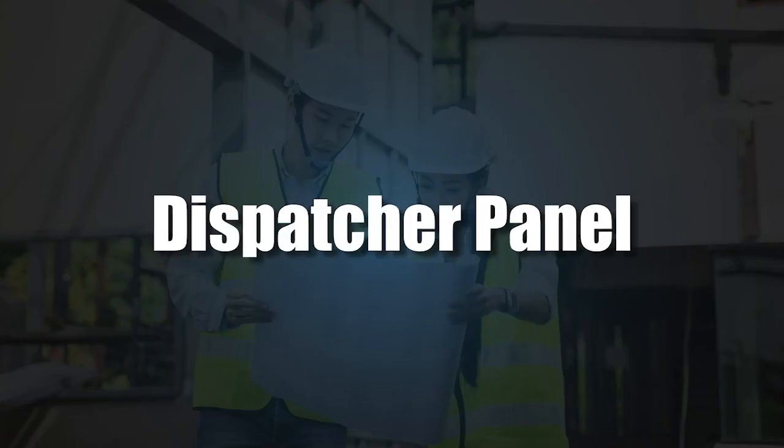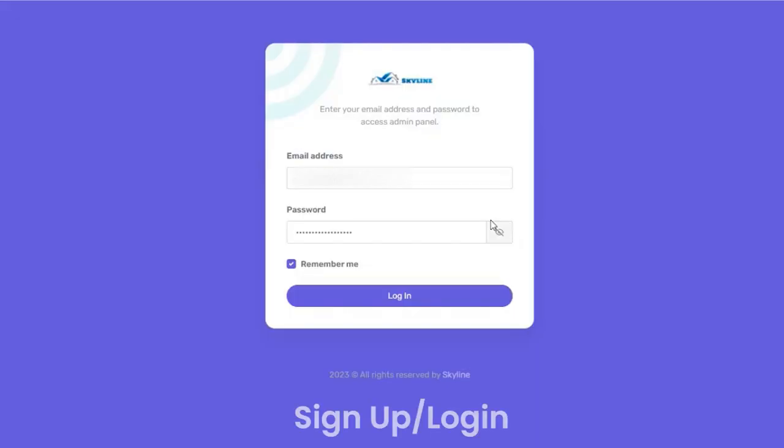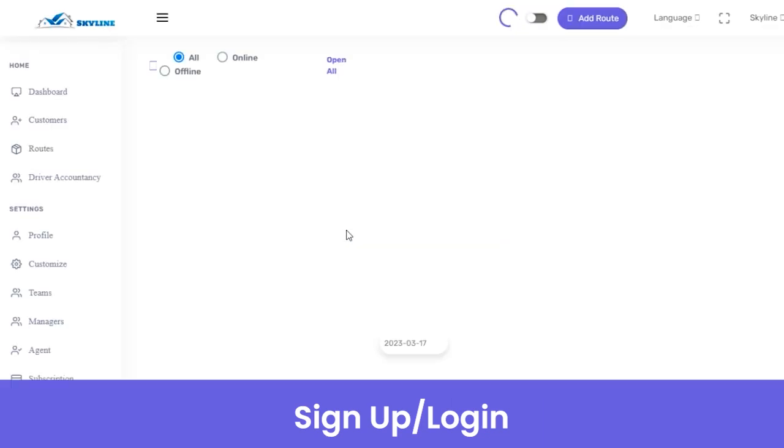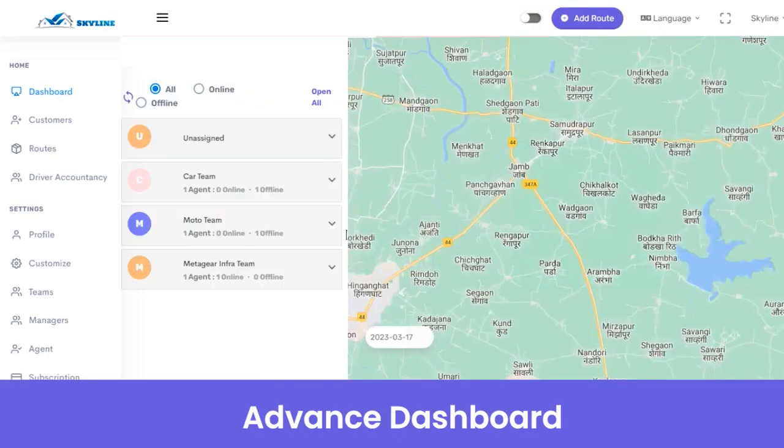Let's come to the dispatcher panel. Same as the admin panel, to get access to the dispatcher panel, you have to log in with the credentials shared by admin. Once you log in, there are two sections. First is home, and second is settings. Under home, we have dashboard, where you can view all online, offline and unassigned tasks with geographical view.